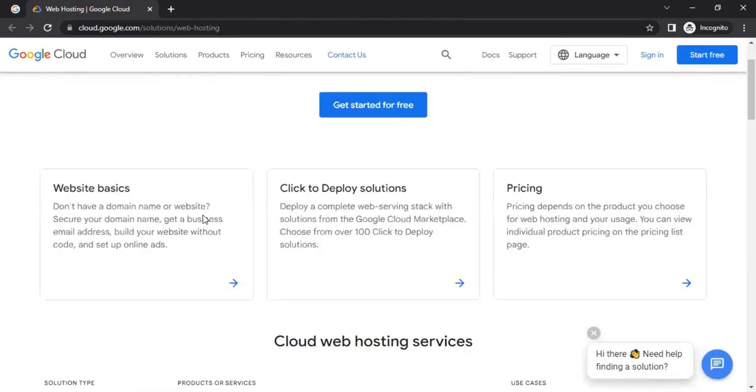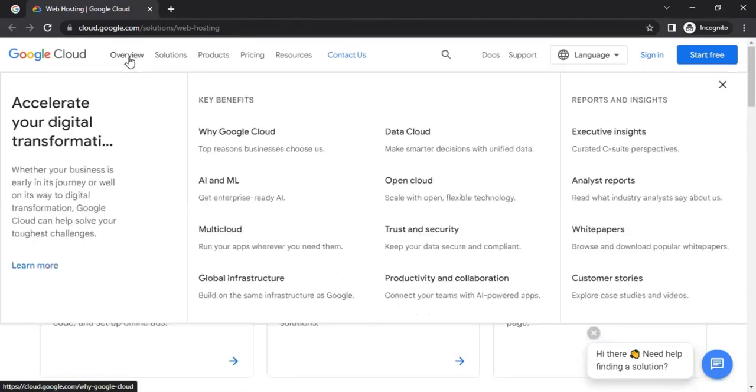So let's look at the overview. For that, you can click on overview and you can see they say accelerate your digital transformation. Whether your business is early in its journey or well on its way to digital transformation, Google Cloud can help solve your toughest challenges. So the way of solution is very customizable, and they're trying to say that it doesn't matter if you're a startup or you are already a grown-up business, they would accelerate your performance. And the key benefits are the top reasons you could explore this, the why you want to use Google Cloud.